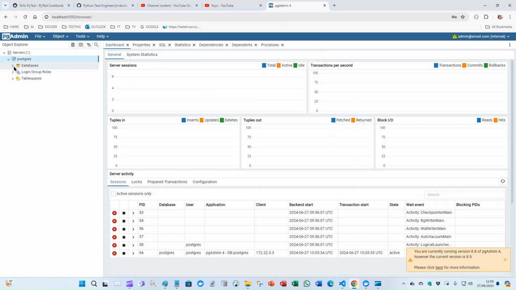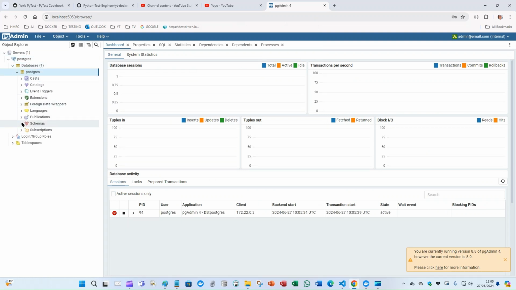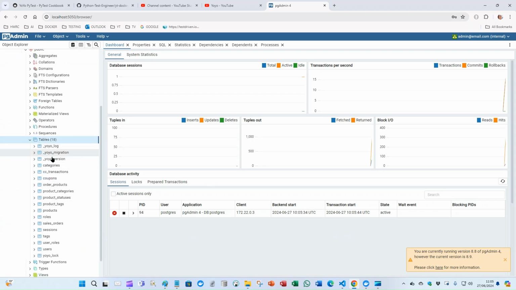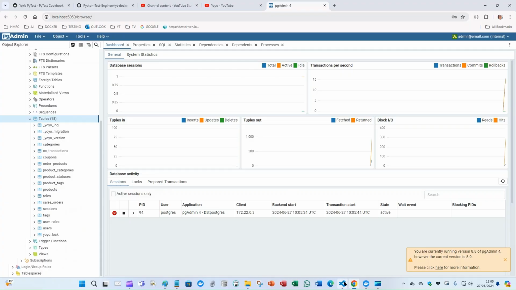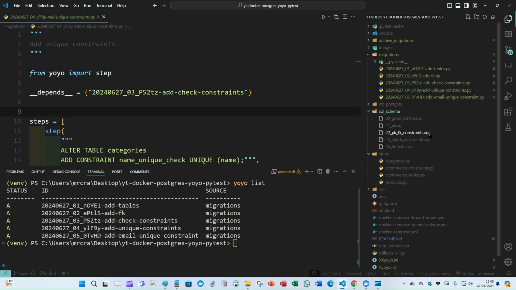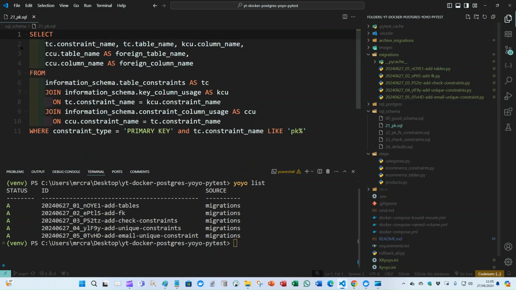Check our database. Schemas. Tables. Refresh. See, we've got yo-yo and we've got all our different tables. What we're doing now is we're having a look at these schemas. So for example, if you want to find all the primary keys, this is the script that'll find primary keys here. And I'm filtering out for tables that start with PK. When we see it, there's the default PG tables. We have a number of different ones.